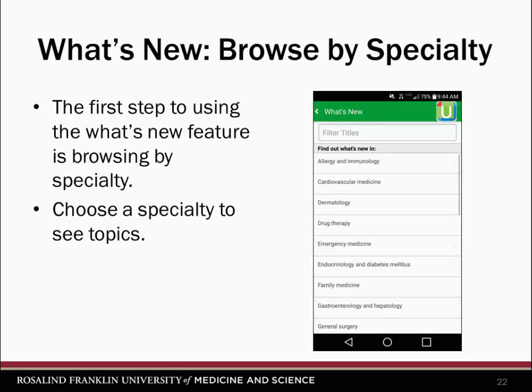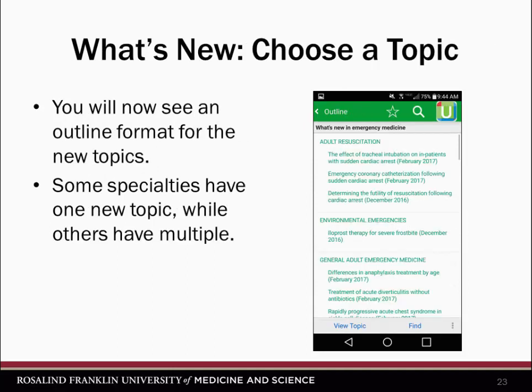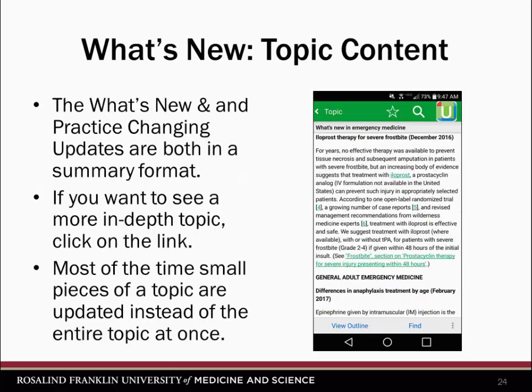So the first thing you can do is browse by specialty. Everything is usually divided into specialties with UpToDate. There are over 26 specialties. Click on one of the specialties to see topics within that area. Okay, so I clicked on emergency medicine. You can see these are the topics within emergency medicine. Some specialties have several new topics, other specialties maybe only have one or two. It really depends. It's going to be an outline format, so just click on one of the topics to access it.